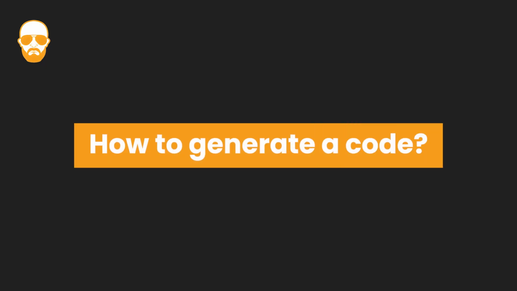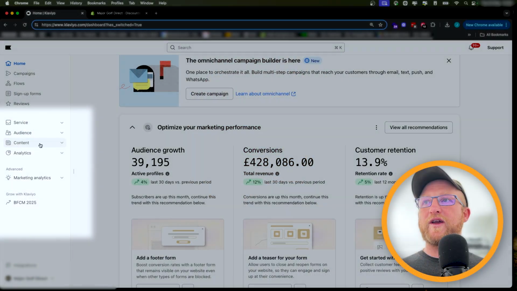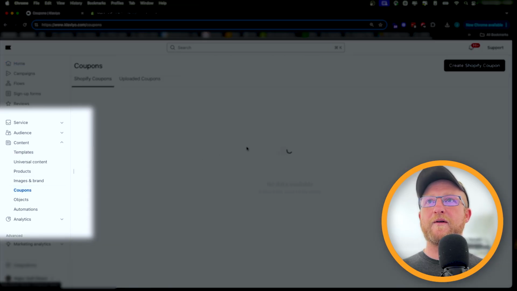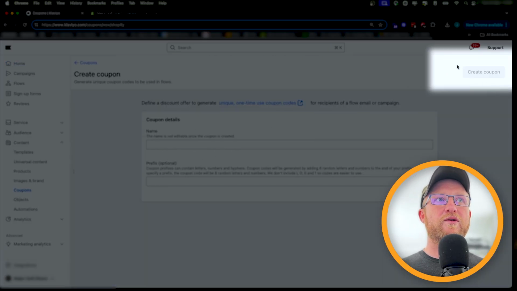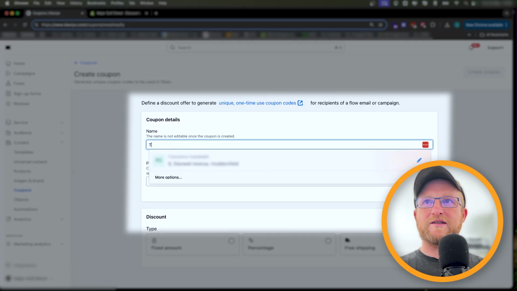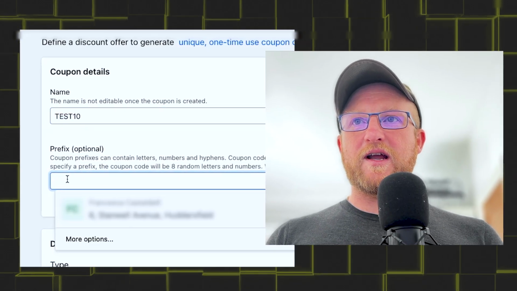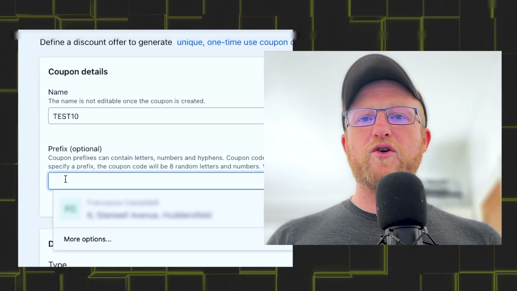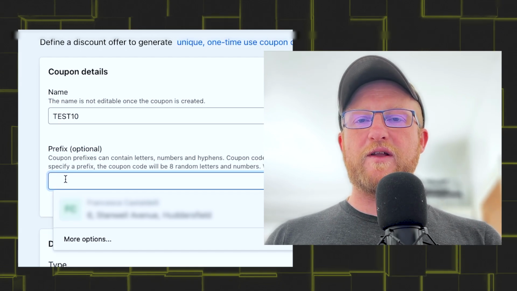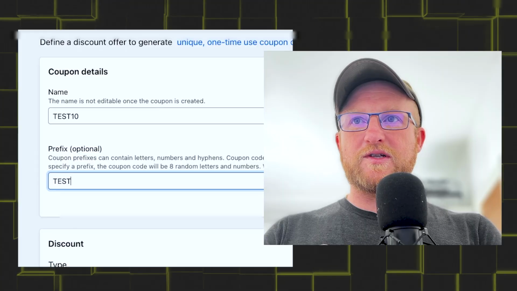So first of all, let's just make a code, right? Here we go. So when you're in Klaviyo, you just go over here to content and then go down to coupons and then just click create Shopify coupon. And then we're just going to call this test. So test 10, whatever. And then the prefix, like I like to do a prefix as well. Like you can put the discount code in there if you want, like the amount, like 10 or 15, whatever it is. But you don't have to do that. But for this case, we'll just do it as well.